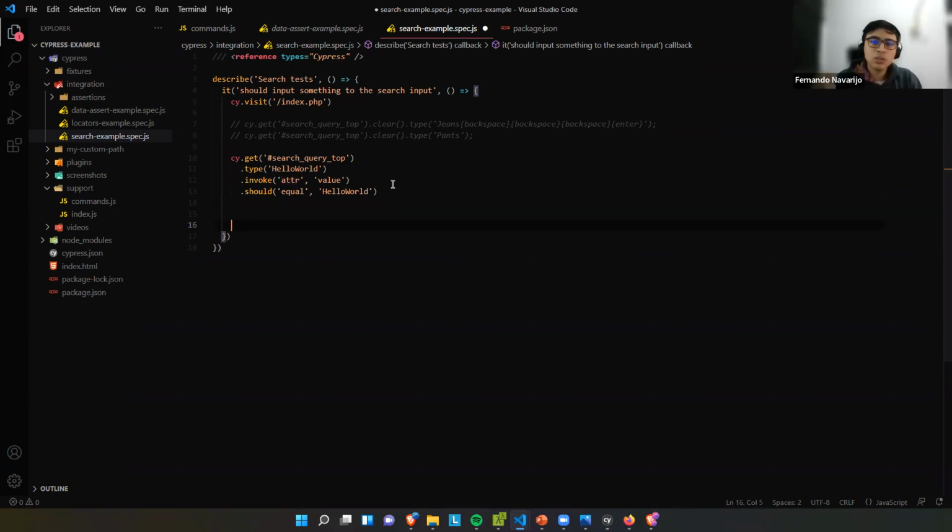Now, invoke is recommended when we want to invoke something. The element has a function that we want to trigger, in this case the function that, let's say, filters something. The main idea behind invoke is that we are going to use it to do that type of invocation.